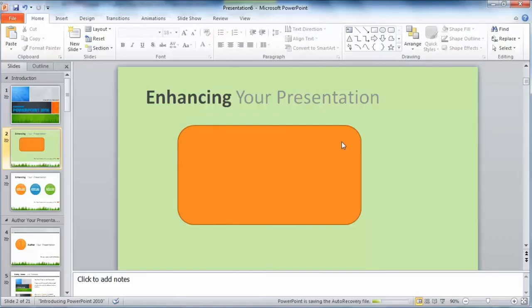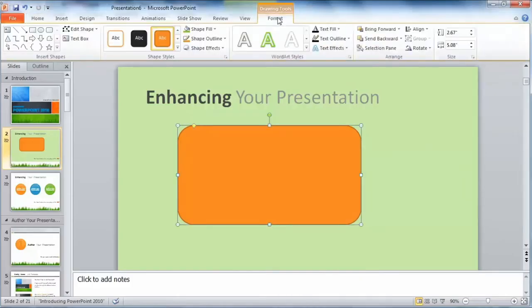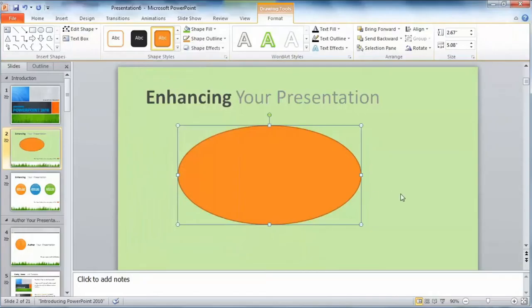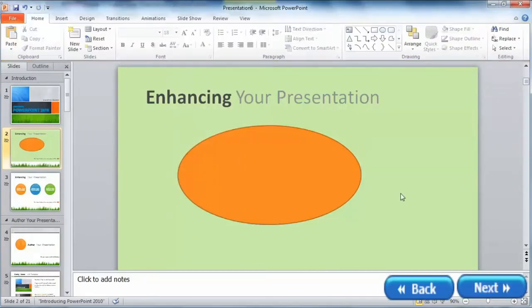Changing to a different shape. Select the shape or text box. The Format tab will appear. From the Format tab, click the Edit Shape command. Click Change Shape to display a drop-down list. Select the desired shape from the list.